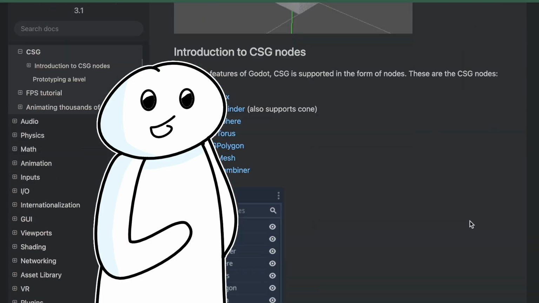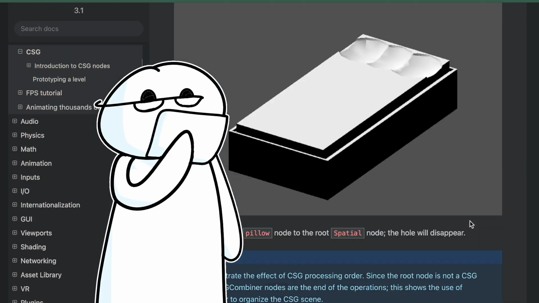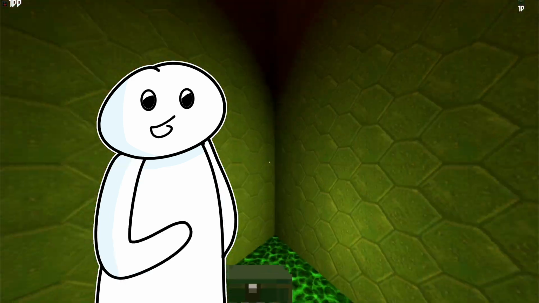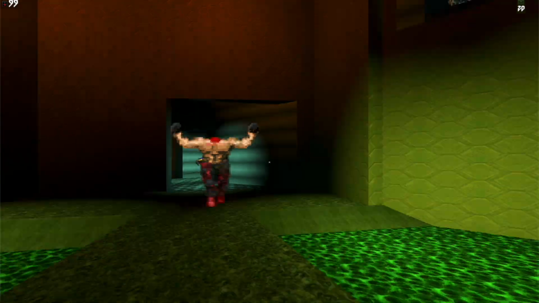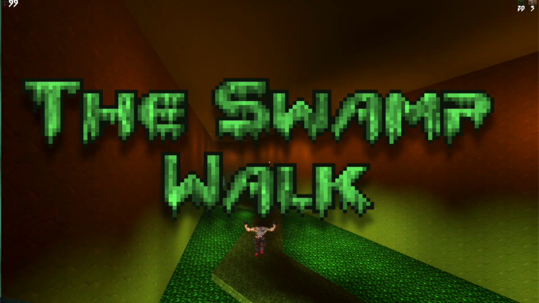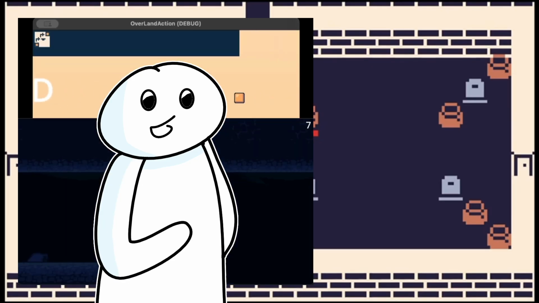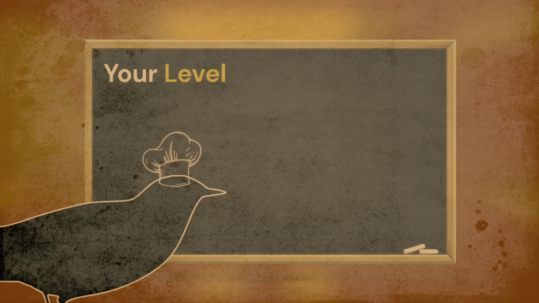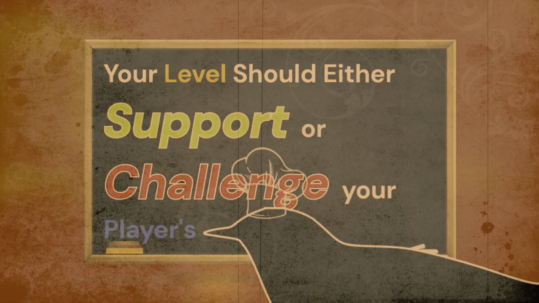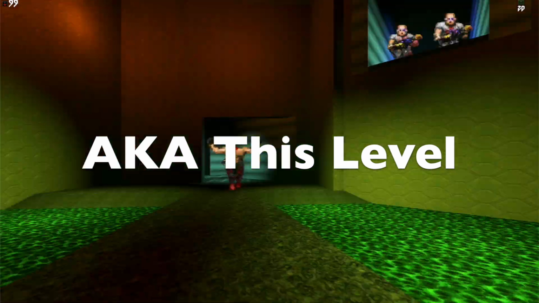Nice. Okay, now that we know what CSG is, let's see how we can use it. For this, I shall tell you how I designed the second set piece for my level in GODOT, the swamp walk. First comes the design process of the level. In my previous video, I showcased the core goal of any level. Your level should either support or challenge your player's movement. Let us go over how I implemented that here.